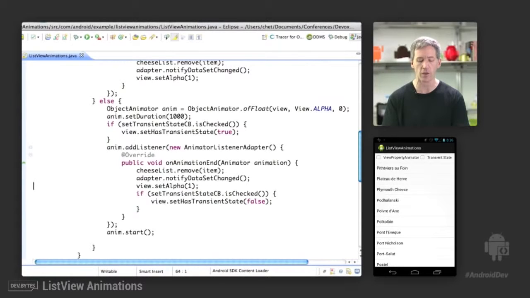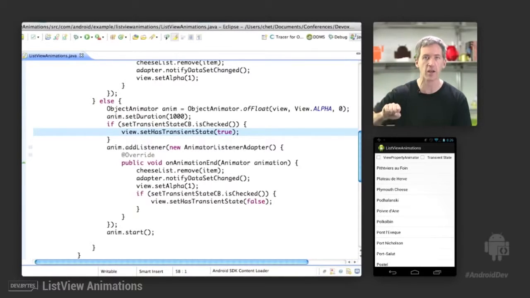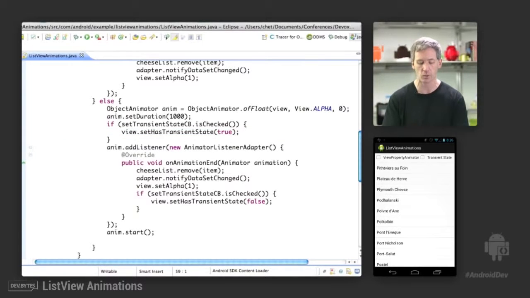The alternate way to do it, if you're not using view property animator, is to get this exact same functionality by calling setHasTransientState. So if you check that other box at the top of the demo that said transient state, then we will call setHasTransientState. When you click on the item, we're automatically going to flag that item in the list view as having transient state, which means the list view will not recycle that item until you tell it it's okay. We're going to run the same exact animation as before, but onAnimationEnd is going to run this little additional bit of code, which restores the transient state to its default state of false.